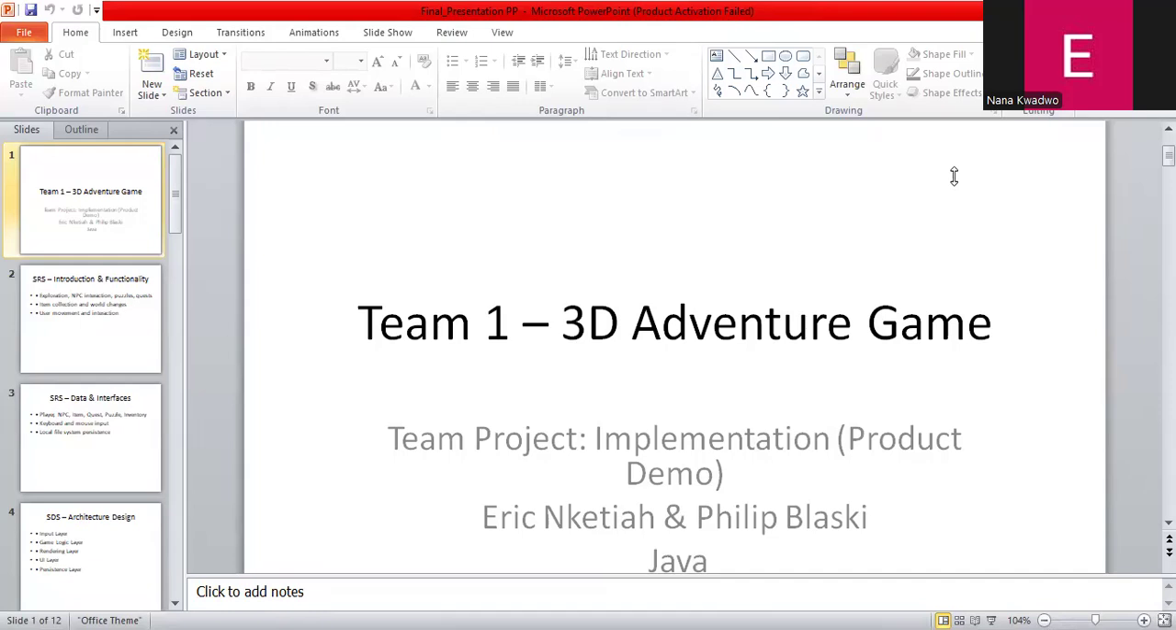Today, we will demonstrate our 3D adventure game built in Java. First, software requirement specification. The 3D adventure game allows exploration, NPC interaction, puzzle solving, item collection, and quest completion.